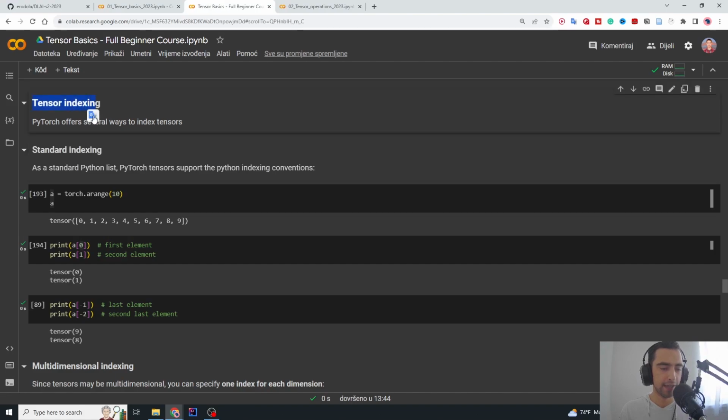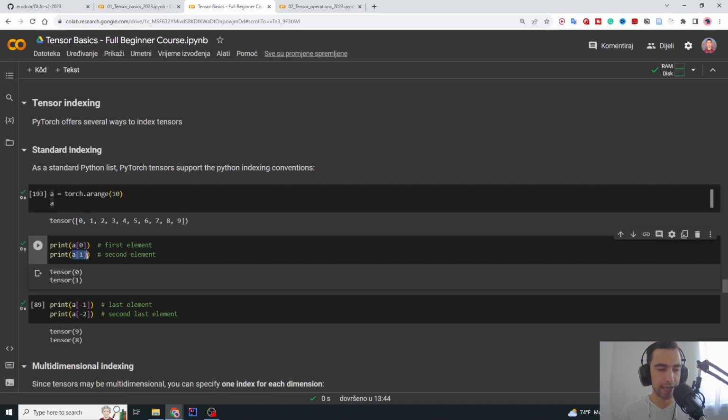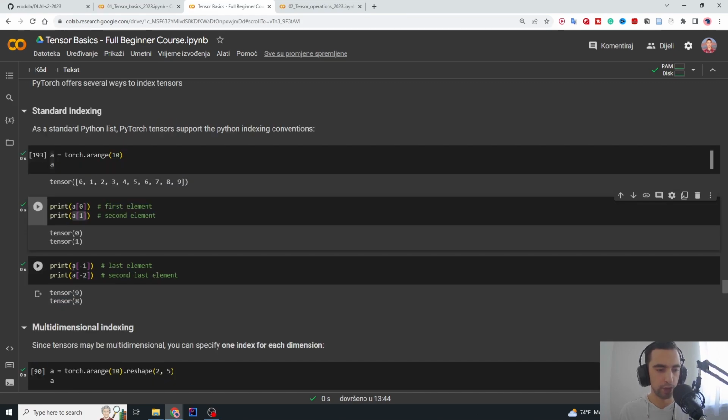Tensor indexing. There are multiple ways we can index tensors. One of the ways is the classic PyTorch indexing. So if we have this tensor A and we print A of 0, we're going to get the value at index 0. If we print A of 1, we're going to get the value at index 1, which is 1. We can also print the last value, which is 9, and the second to last value, which is 8.